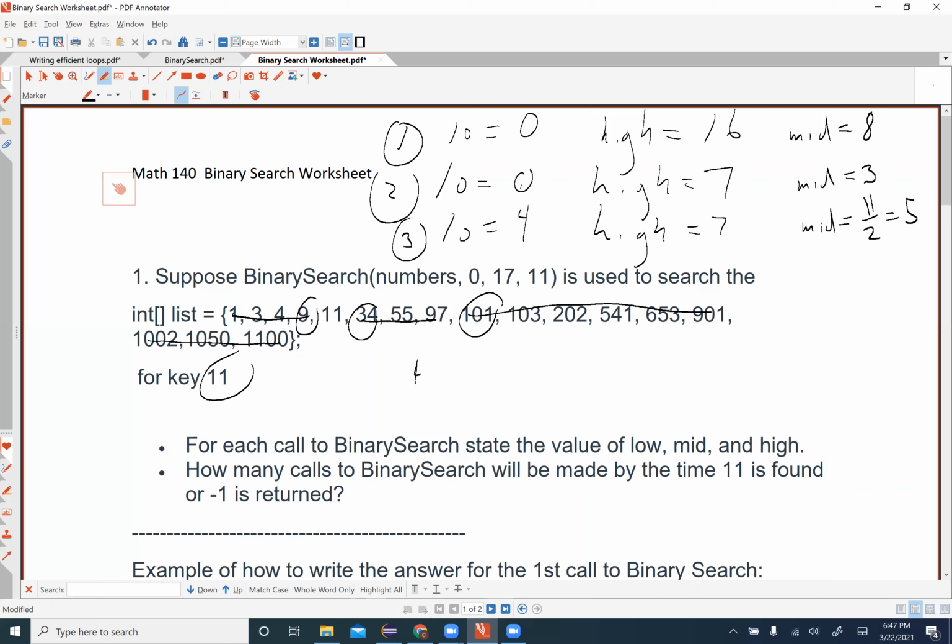And then for the next round, iteration 4, we're looking to the left. So the low is going to be 4, and your high is going to be mid minus 1. So your high is 5 minus 1, which is 4. And now your mid is 4 plus 4 over 2. It's just the average of 4 and 4, and you get 4.